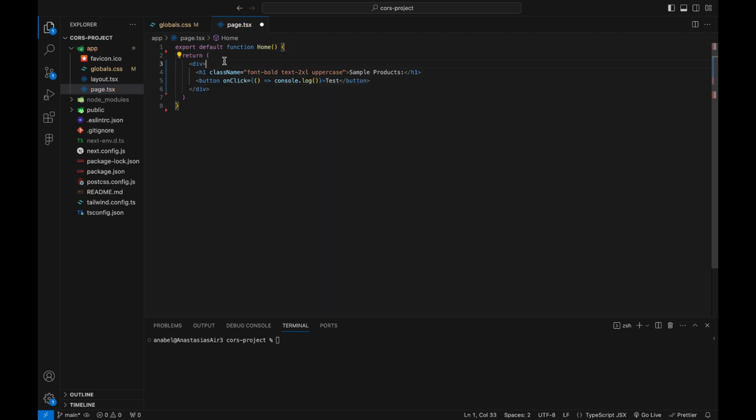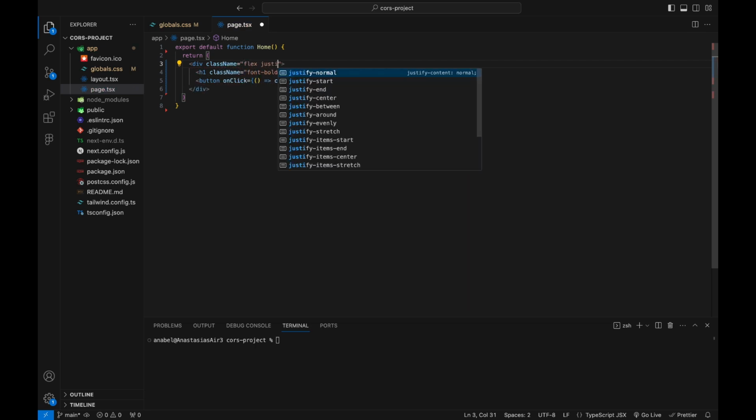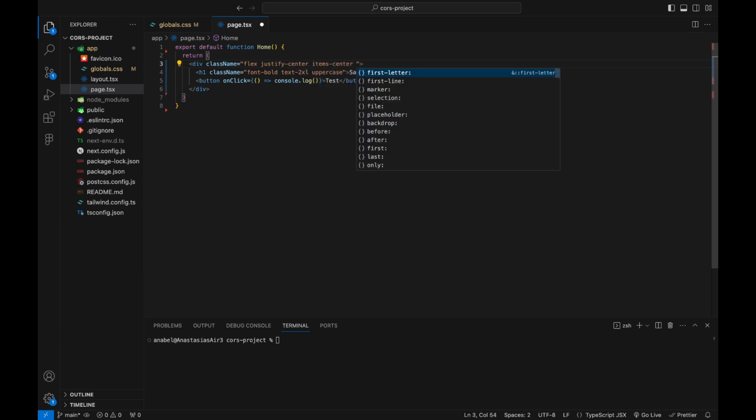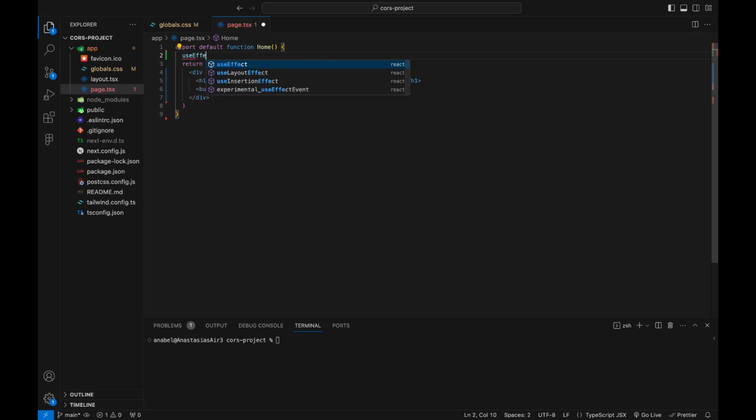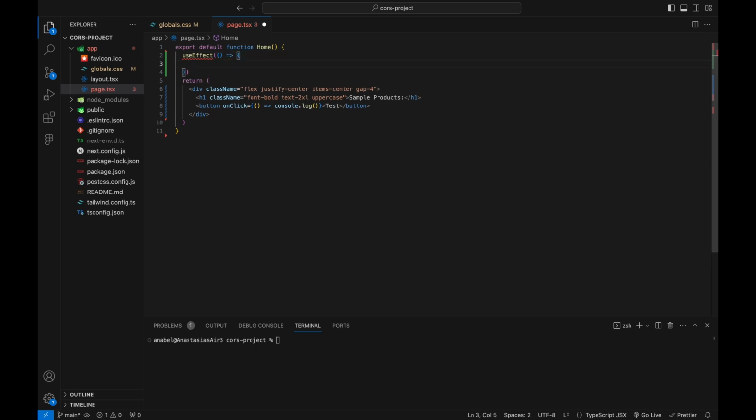And let's also add a couple of classes to our wrapper. Flex, justify-center, items-center for vertical alignment, a little bit of gap. And I think that's it. Now we can go ahead and actually start writing our function. I'm going to use useEffect for that because we want to trigger it as soon as the page loads. And it's only going to happen once, right? So we're going to add the empty array dependency here.